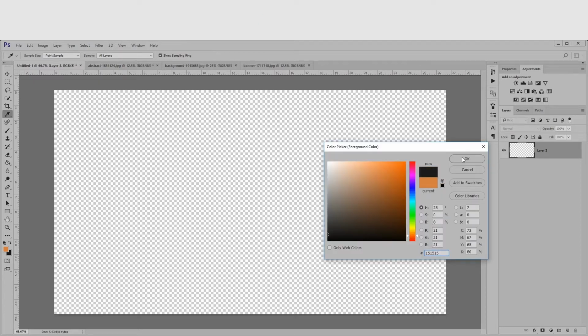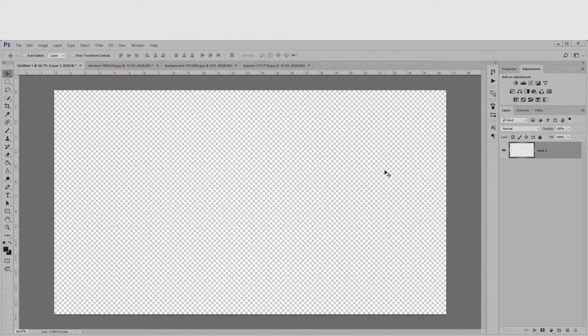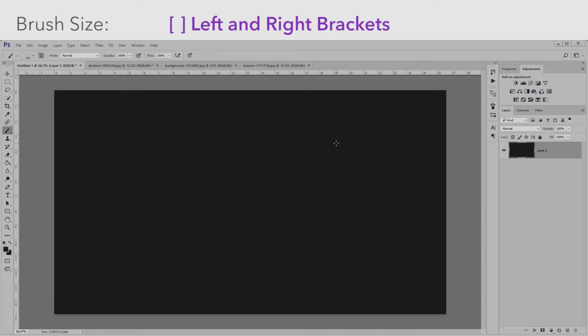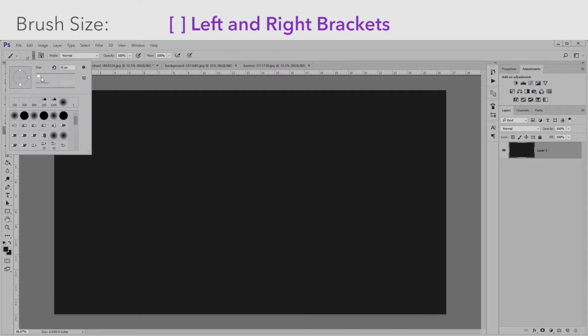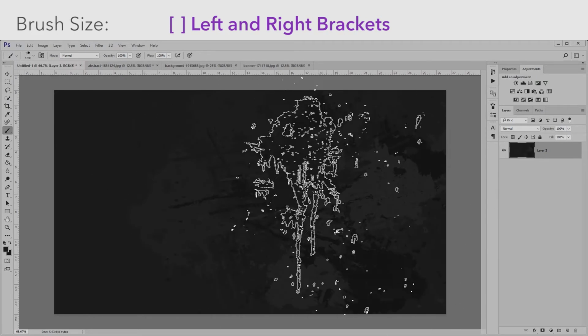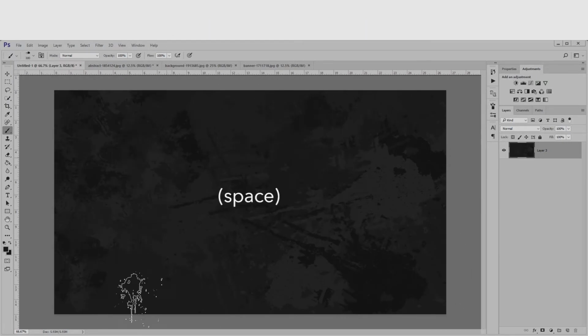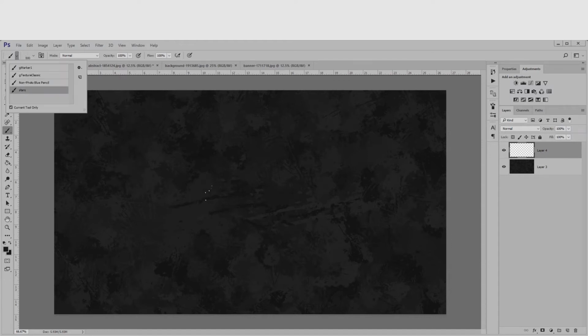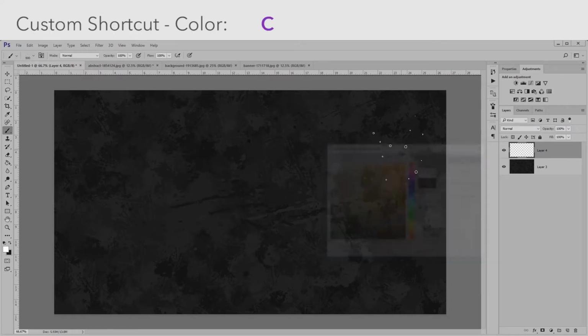All right, so let's get started. I'm going to pick a space color. I'm going to hit G for your paint bucket. Okay, B for brush. To change the size of the brush, you use the left and right brackets. All right, just going to get some space. New layer. I'm not going to use a shortcut for that. Some stars here. Hit C. Look how easy that was.